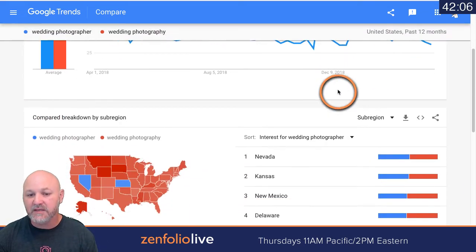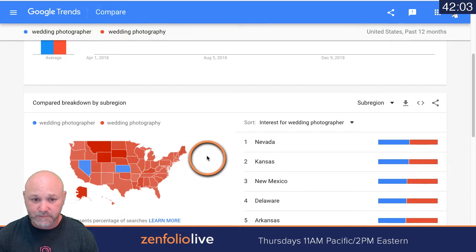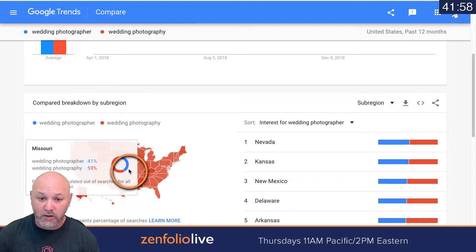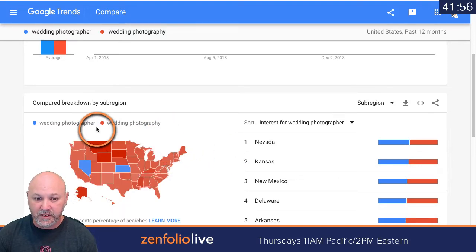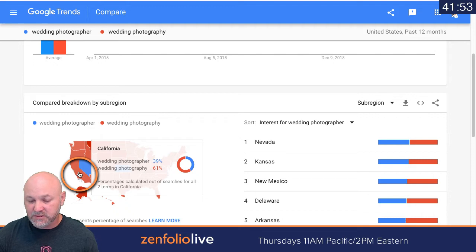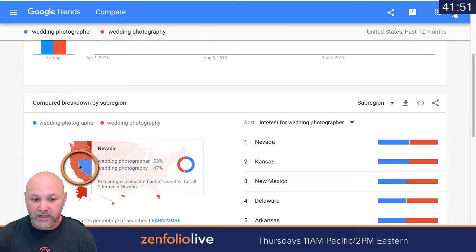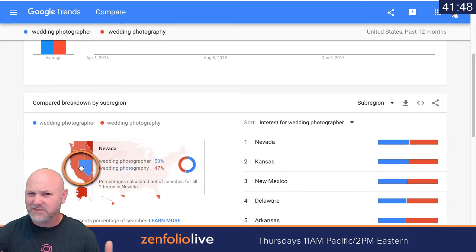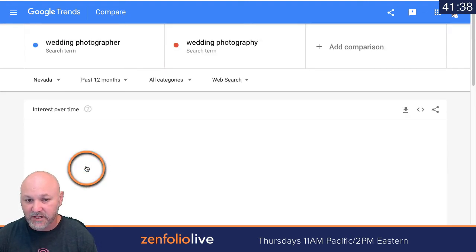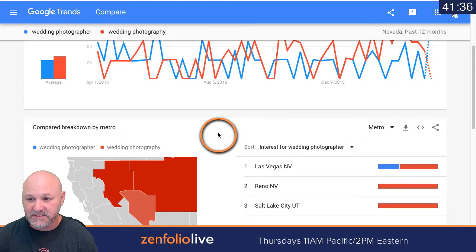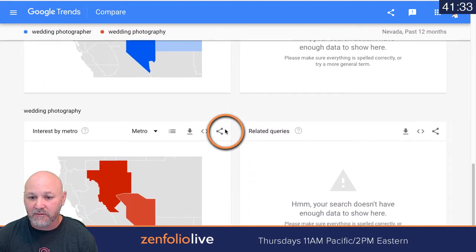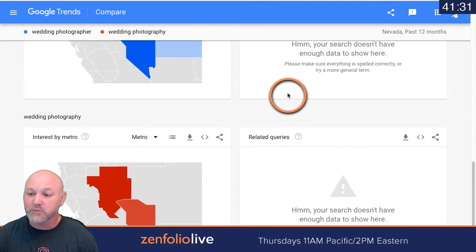And if you scroll down, it gives you more information. It actually shows you what locations use which search term more. So if you're in California, you might be using wedding photography. But if you're in Nevada, however you say it, you might think about using wedding photographer instead of wedding photography because that search term is performing better. And you can actually click in here and see this information. So if I click on this, now I'm just viewing for that state. And then I can scroll down and I can see related terms if there's related queries.